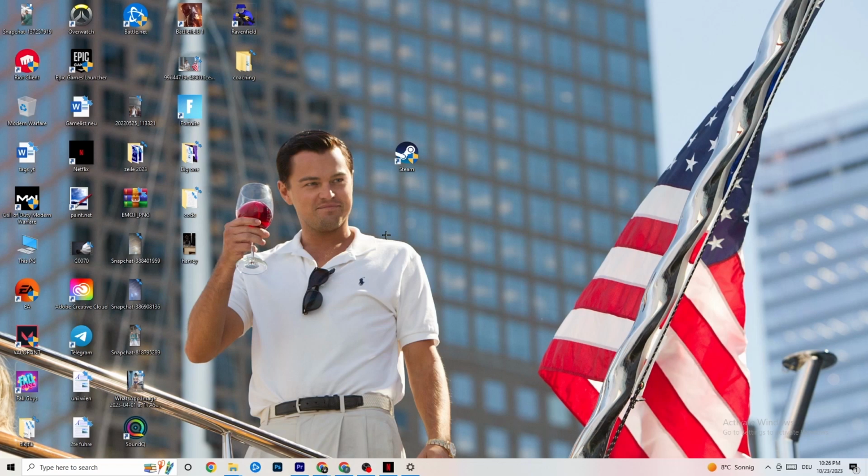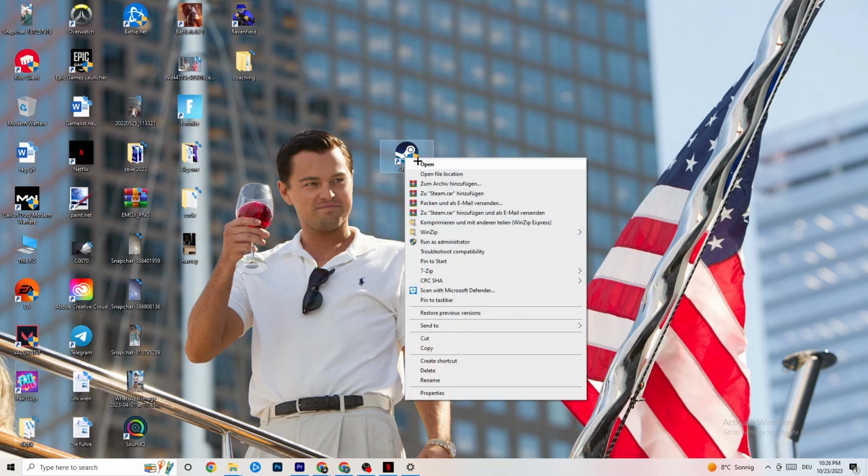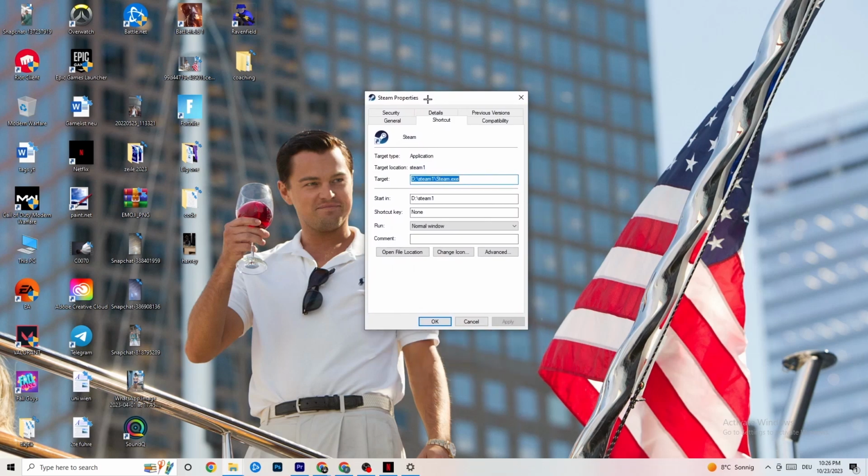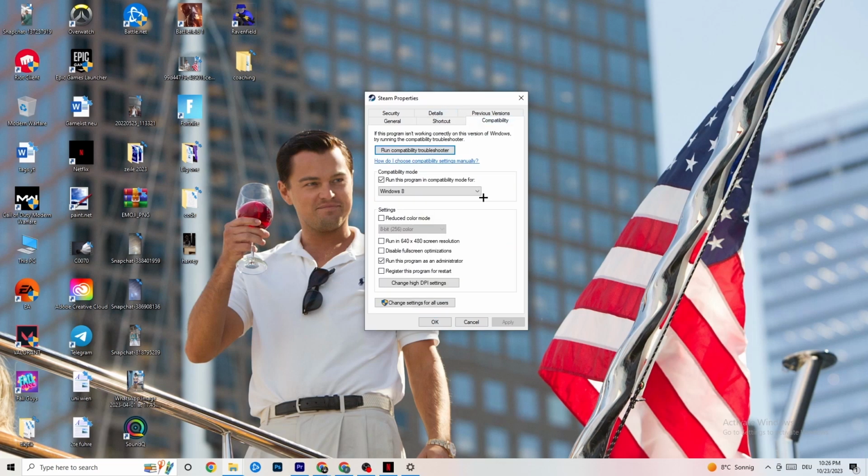If this doesn't work, you're gonna close your launcher again. You're gonna take your launcher, right click it, and go to the very bottom where it says properties. Once you hit properties, this tab will pop up. You're gonna stick onto shortcut, but afterwards go to the right side where it says compatibility. And now as you can see, I have some settings and I want you to simply copy it.